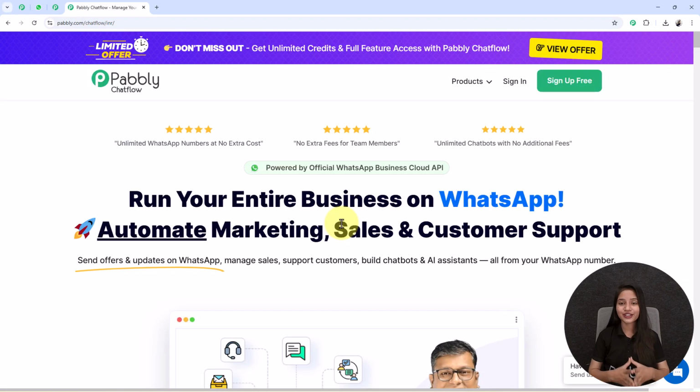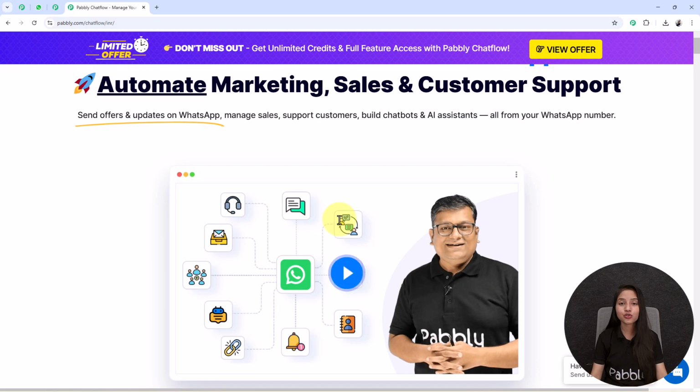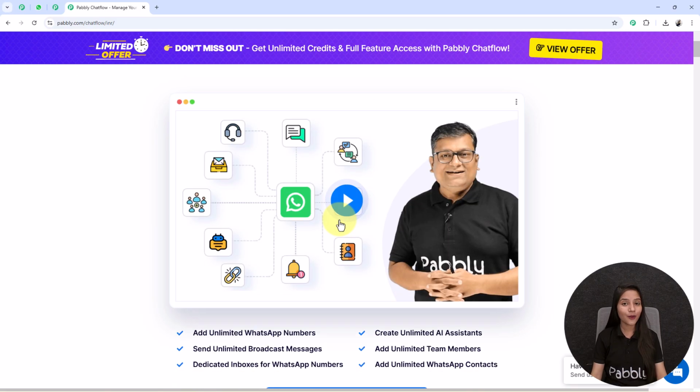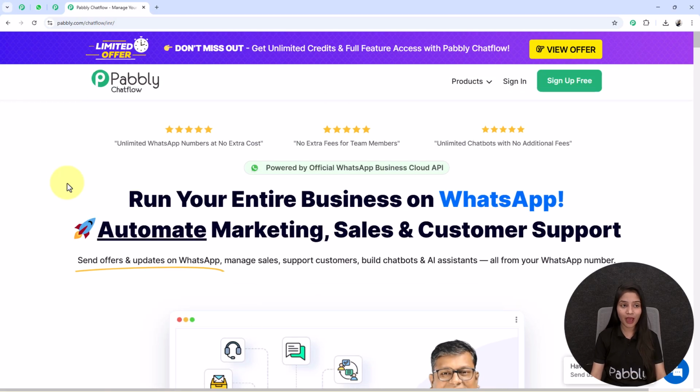pabbly.com/chatflow. So this is the official page of Pabbly Chatflow. Pabbly Chatflow is an all-in-one WhatsApp automation tool that helps you to automate WhatsApp messages and responses 24/7 for your different types of businesses.